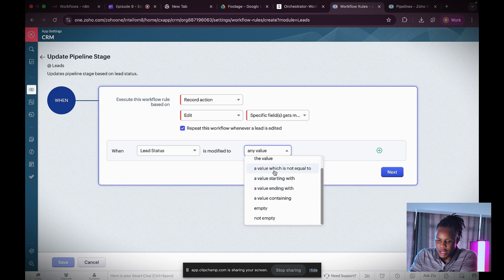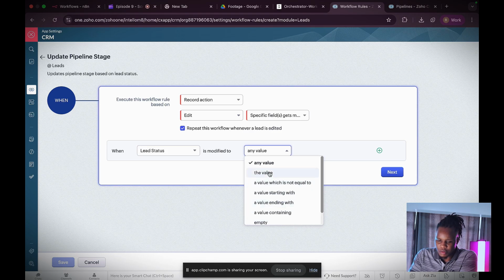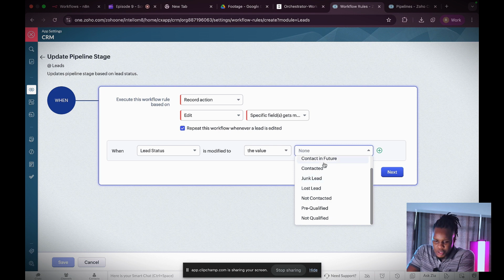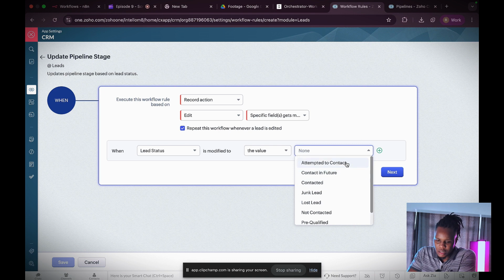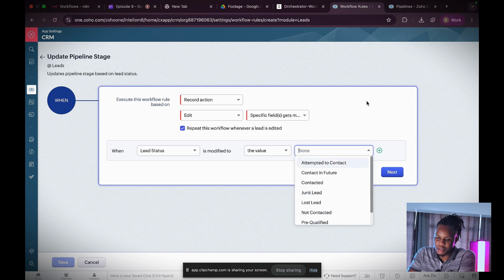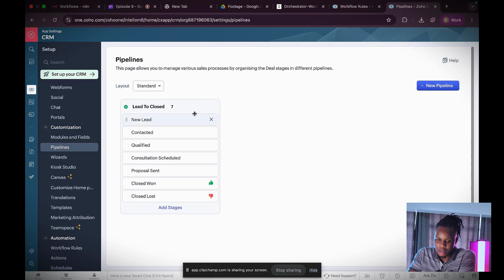So a value which is equal to the value, and then let's say pre-qualified, not qualified, contacted, junk lead. Oh my God, contact in future. Maybe we should add an extra status here, like paid or something. Converted. I think converted would be a good status.